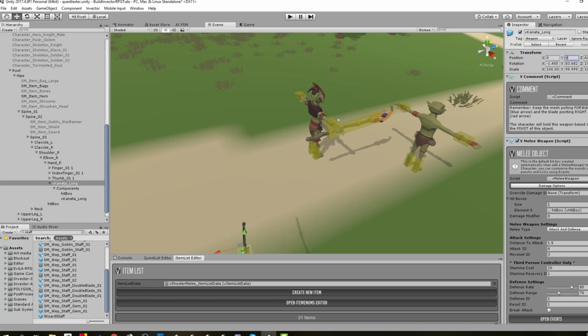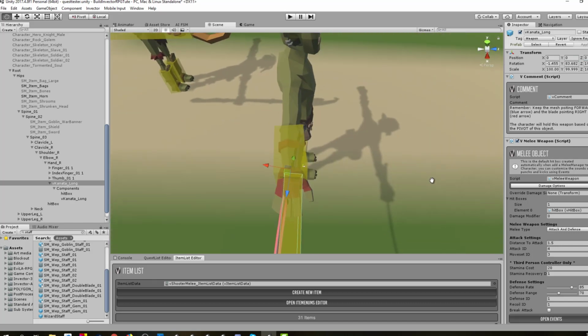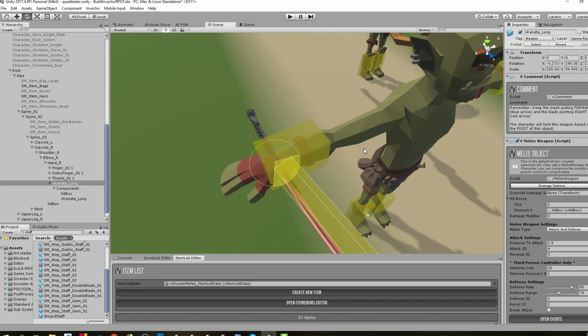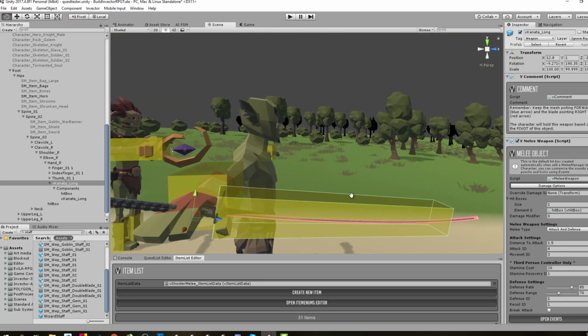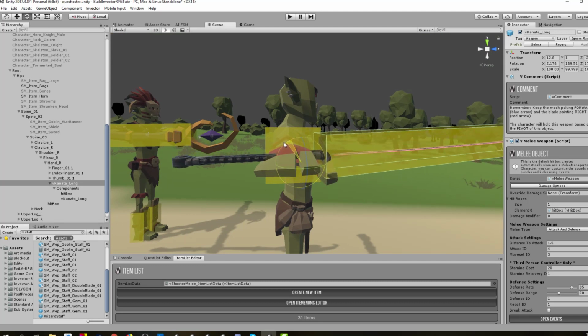So we're going to go 0, 0, 0 for the position, and now you can see it's roughly where we need it to be over his hand. We're going to go ahead and rotate it so that it's in the correct position. So yep, about that's fine. And then we're going to shift it down just so that it sits in his hand, much like you would if you were setting it up for the player. You need it to actually sit in the right spot.